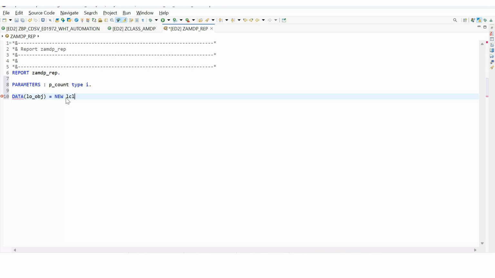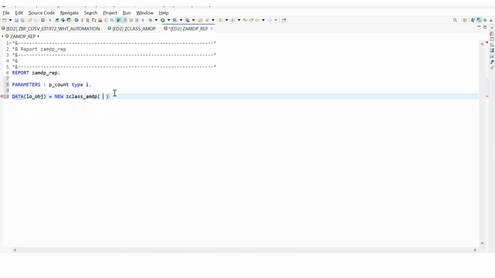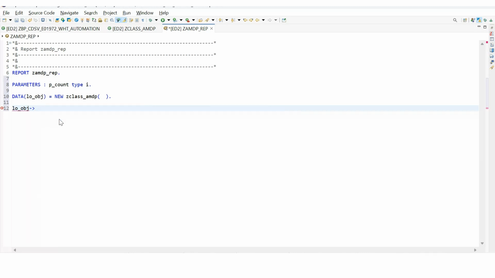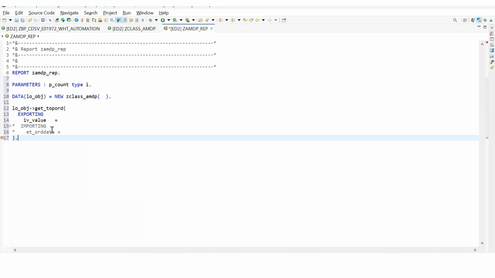equal to NEW, and we can just give this class name, so that our reference and object will be created. My object is ready. Now I will be calling this method. If you observe, now I am getting my method. I will just do shift enter. It will come up like this.